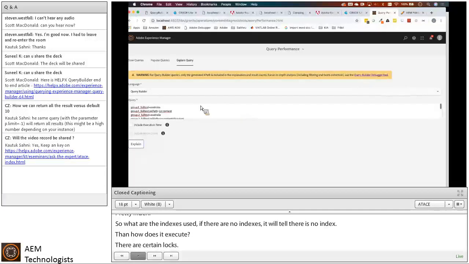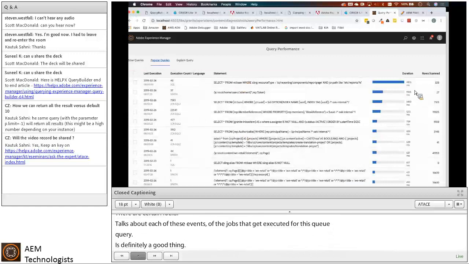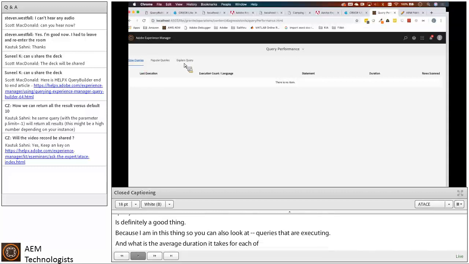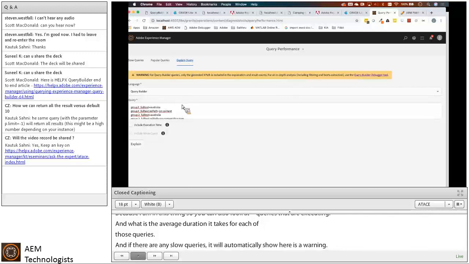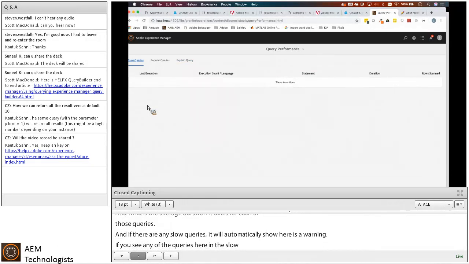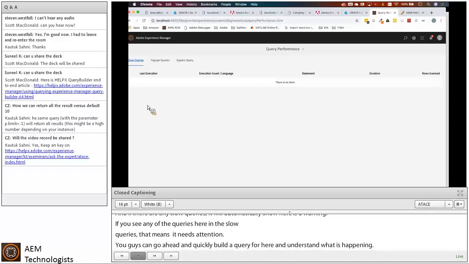Yeah, I think this is definitely a good thing, and because I'm in this tool, you can also look at some of the popular queries that are executing in your entire instance, and the average duration each of those queries takes. If there are any slow queries, they will automatically show here as a warning. If you see any queries in the slow queries, it means they need attention. You can quickly take the query, put it here, understand what is happening, and try to optimize it. If you are not seeing any query here, then all the queries you have used within the application should be good.